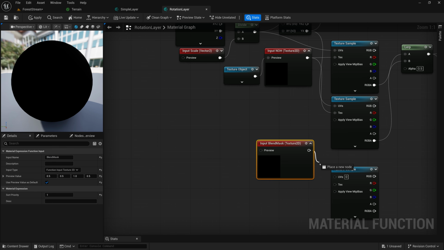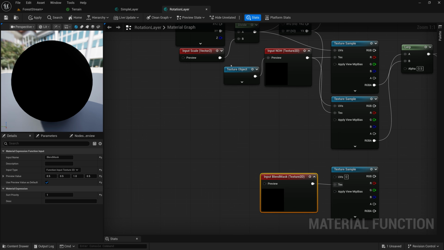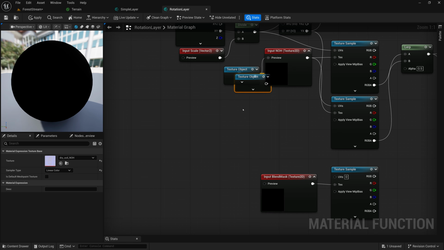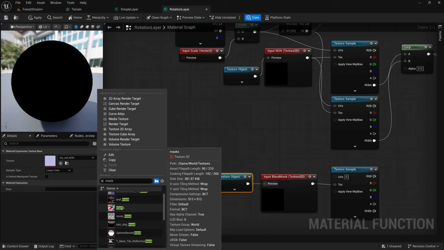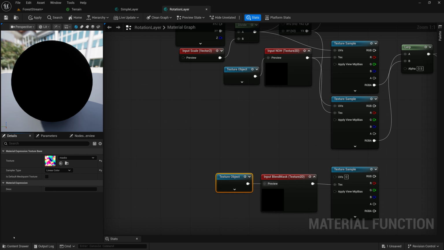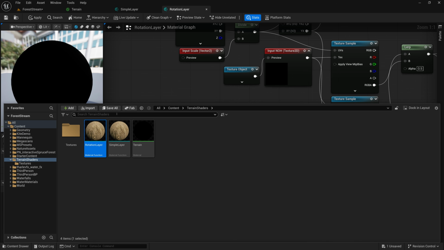And we'll pass our texture object in just like that. And then maybe we need to give it a default, so let's bring that over here and we can find a good texture to use as our default. This texture here called masks will work really nicely. Let's take a look at this in our content drawer.